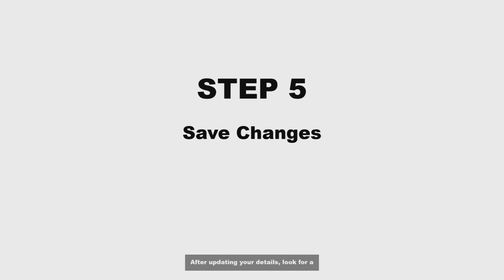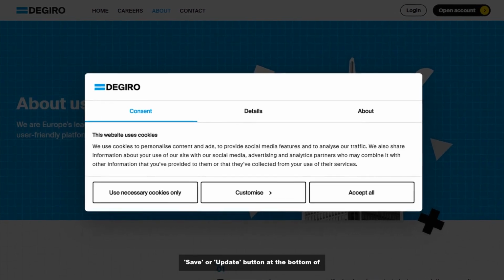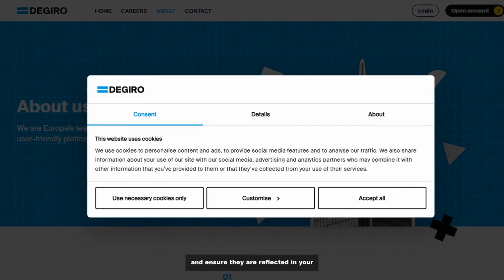Step 5. Save changes. After updating your details, look for a Save or Update button at the bottom of the page. Click it to confirm your changes and ensure they are reflected in your profile.